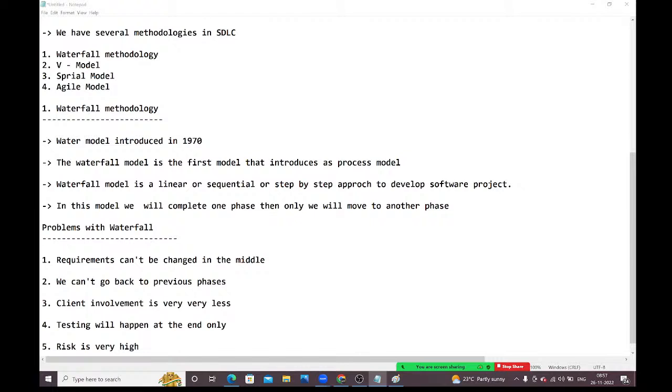Then when can we go for waterfall? You are saying there are so many problems with waterfall. When is waterfall best suitable, guys? When requirements are fixed, guys, and requirements won't change based on the market strategies. Then we can go for waterfall.